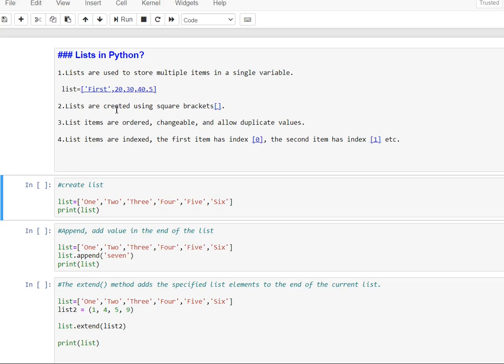So today in this video we are going to study list in Python. So basically what is list? List is a collection of multiple items in a single variable. In a list we can store any items: string, integer, float, any type of data type we can store in the list.